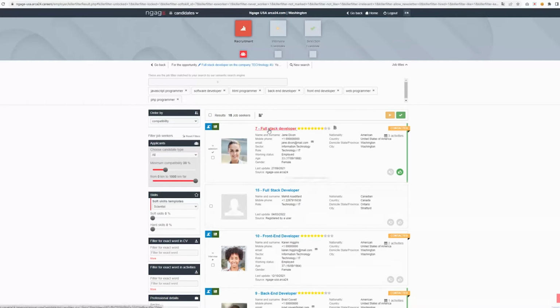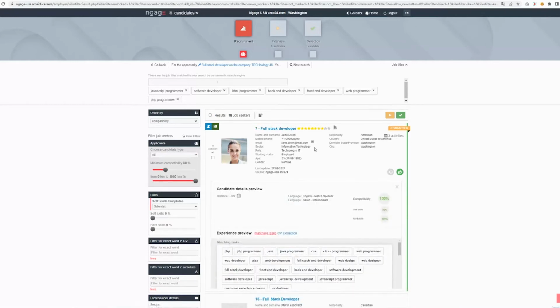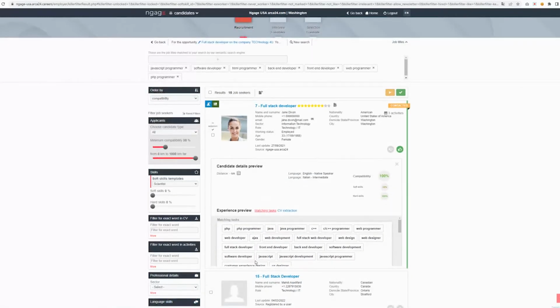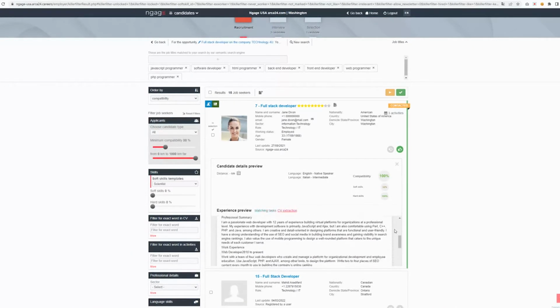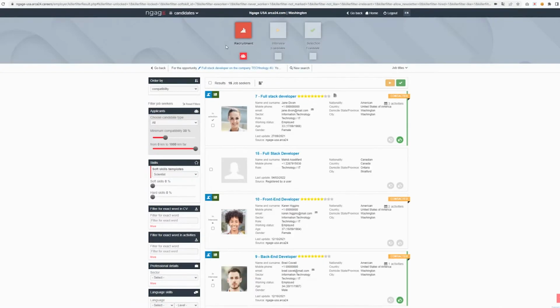By moving on the candidate's profile, you can even check the tags that have been extracted by the semantic search engine from the CV, and you can even see the different compatibility percentages. Every time a parameter or filter is changed within the process, the number of candidates, as well as the compatibility percentages, are automatically updated. The recruitment process is divided into 3 steps.